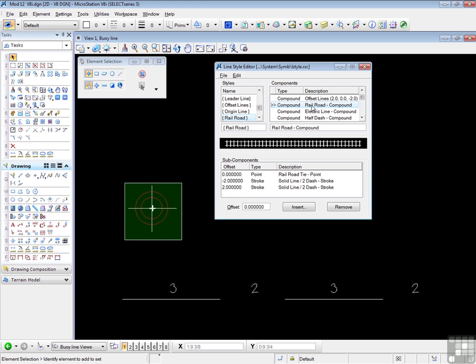Now I've got the compound component highlighted, and we can see how the definition is put together. We have 2 stroke patterns in the compound, both of which are solid lines with a half dash. But we have 2 stroke components, and that's the important thing. And we have 1 point component, and the point component is the tie across the parallel lines. So that's the basic idea.